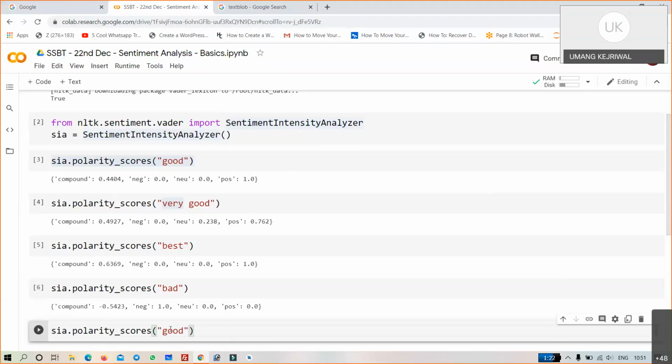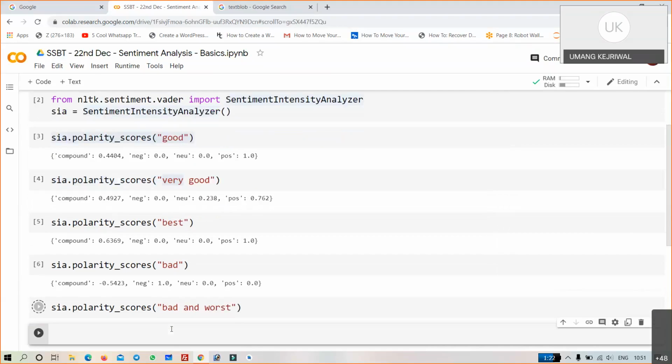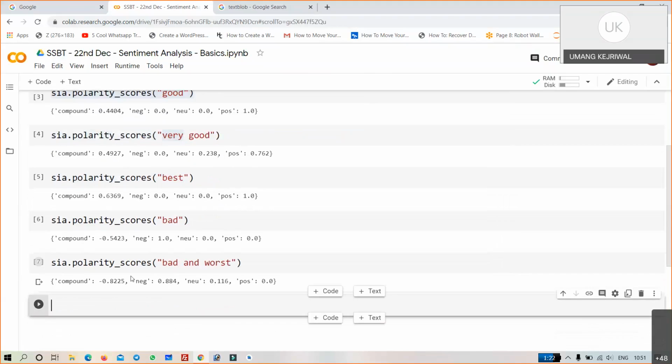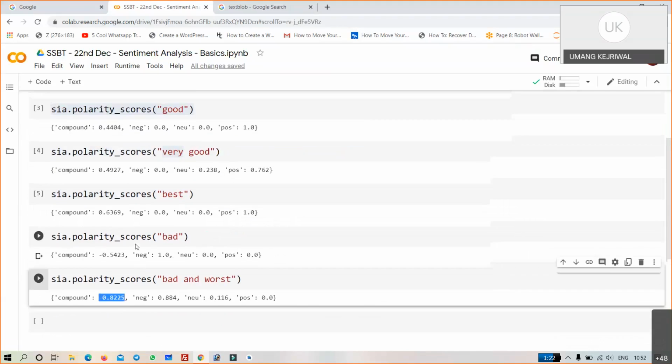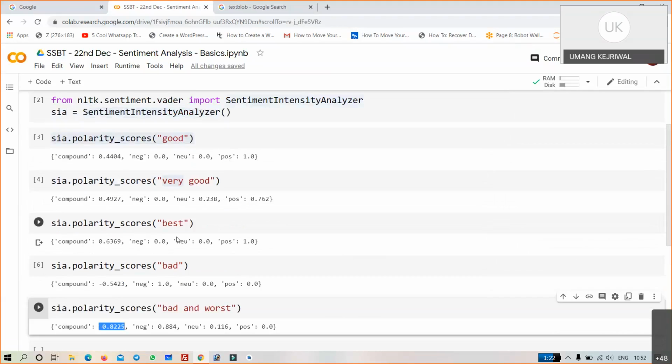If I write here "bad" and "worst," see, it is more negative, more near to -1. So tell me, all of you, I hope this is clear how it is working. Please tell me.